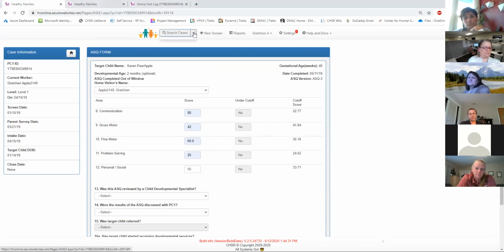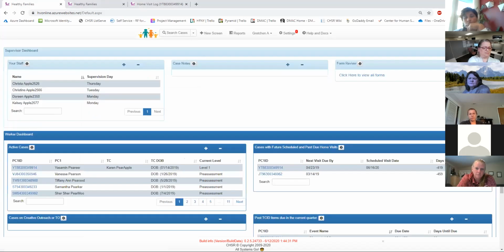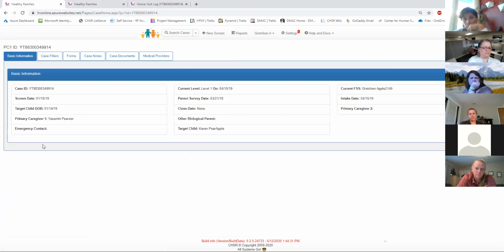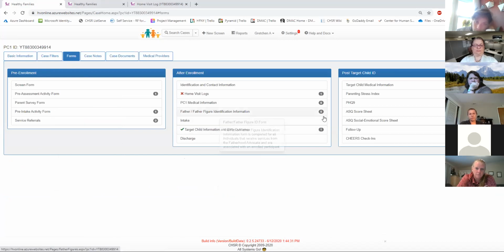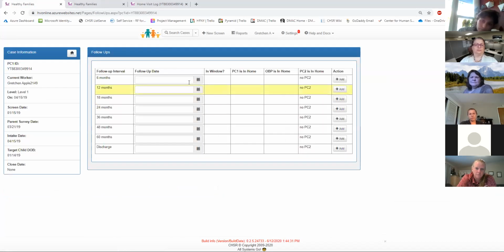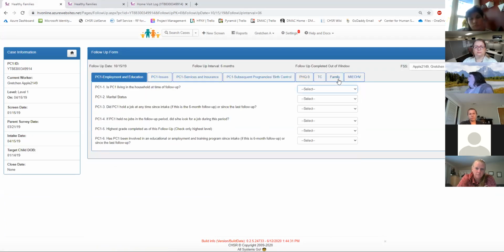I do want to touch on the question about other children in the family and subsequent births. It is true that our research and our data entry is focused on the target child, the PC1, but we do allow documentation in the follow-up form and I believe in the intake form of other children in the family and subsequent births after the target child is born. And we have a PHQ-9 that is required as per the best practice standards for subsequent births.